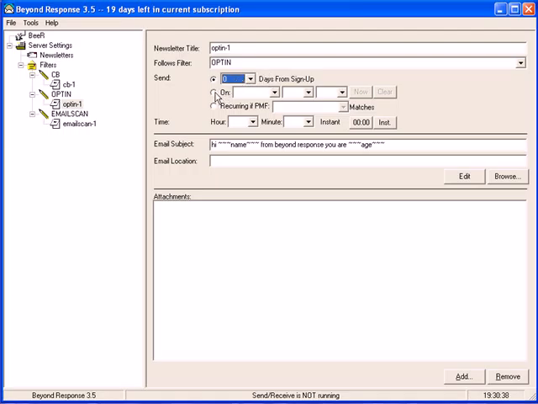Or you can send a newsletter on a date, so you can select now, which would be today, March 1st, 2008. Clear that off, of course, days of sign up. Or we have this recurring option.